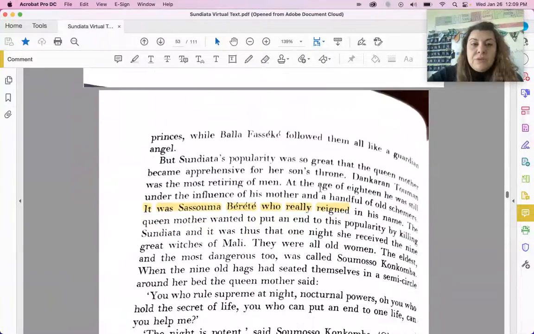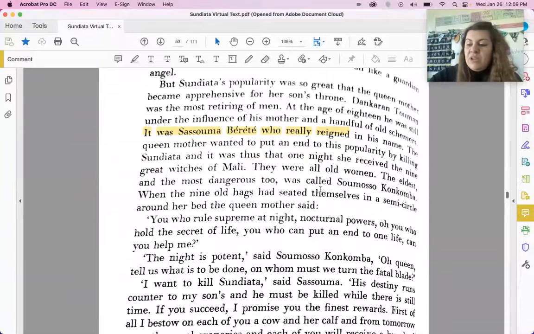Okay, so we are going to jump ahead to page 53. I'm going to be doing a little bit of summarizing, a little bit of reading. All right, so Sunjata's popularity was so great that the queen mother became apprehensive for her son's throne.